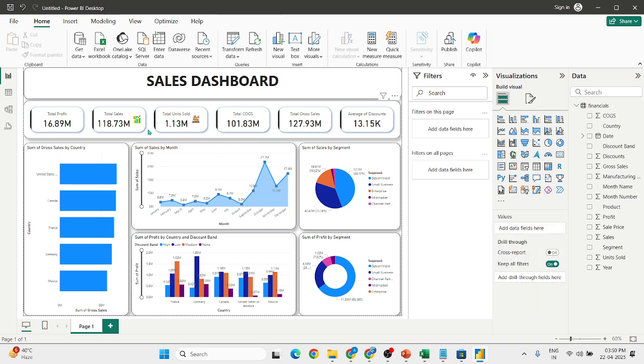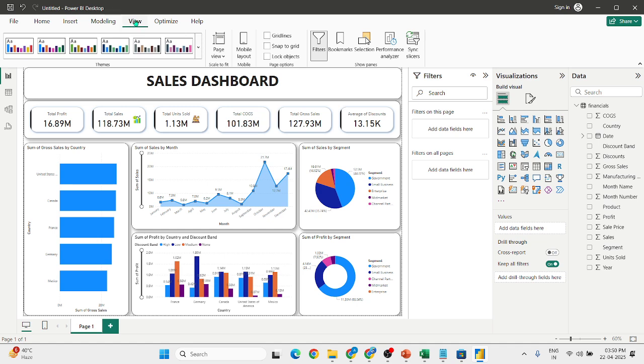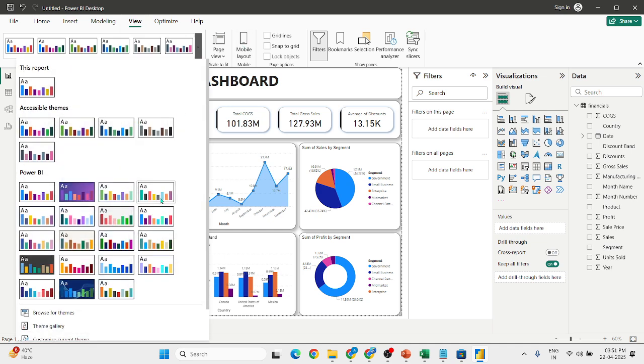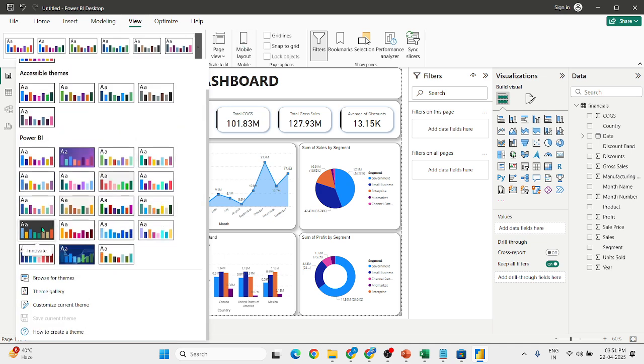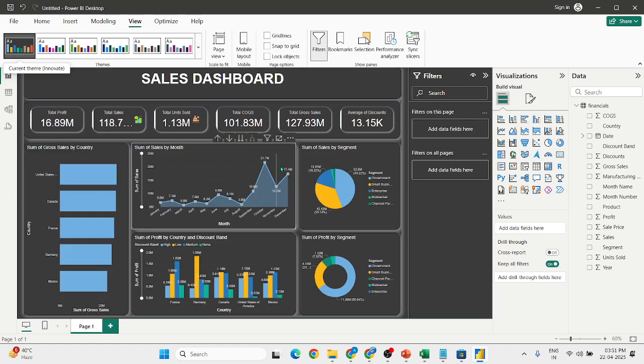Right now, Power BI gives you the view option where you can change the theme as well. Let me just go to this black theme, and you can change the theme in just one single go, right? In this way we can create the dashboard, right? It's a very simple dashboard that we have created inside Power BI.